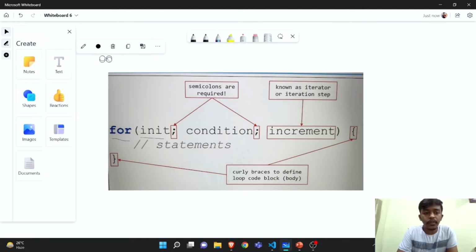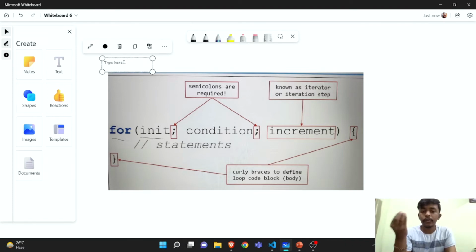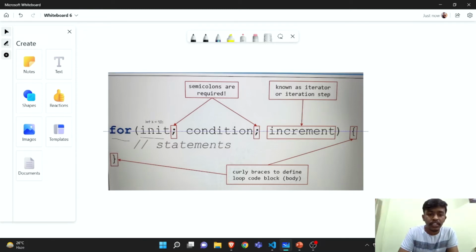To initialize a variable, you just need to type like this, right? It has a type, what will be its data type. Let us suppose it is an integer type, int, and the variable name x. Now the value you just need to specify for that variable. Let us suppose it is 10. So this is your initialization, guys.